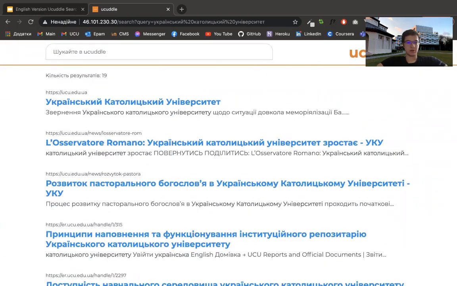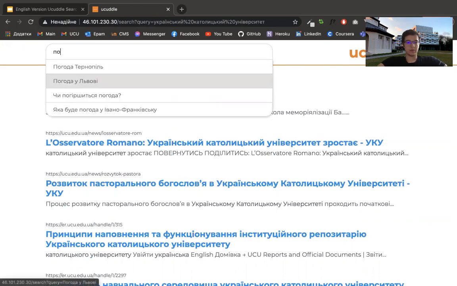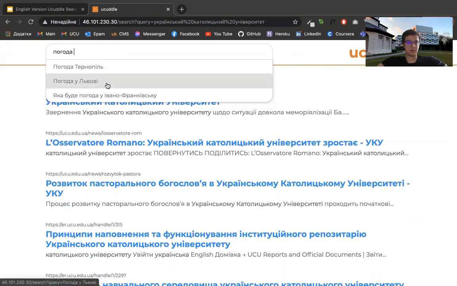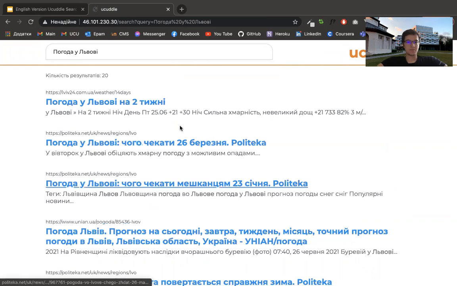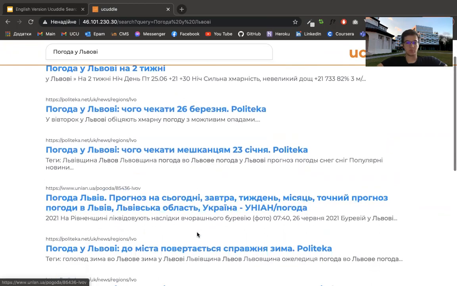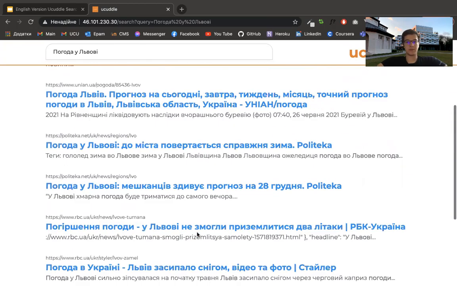Let's look for the weather in our city. Here we have some propositions where we can look for the weather, and so on.